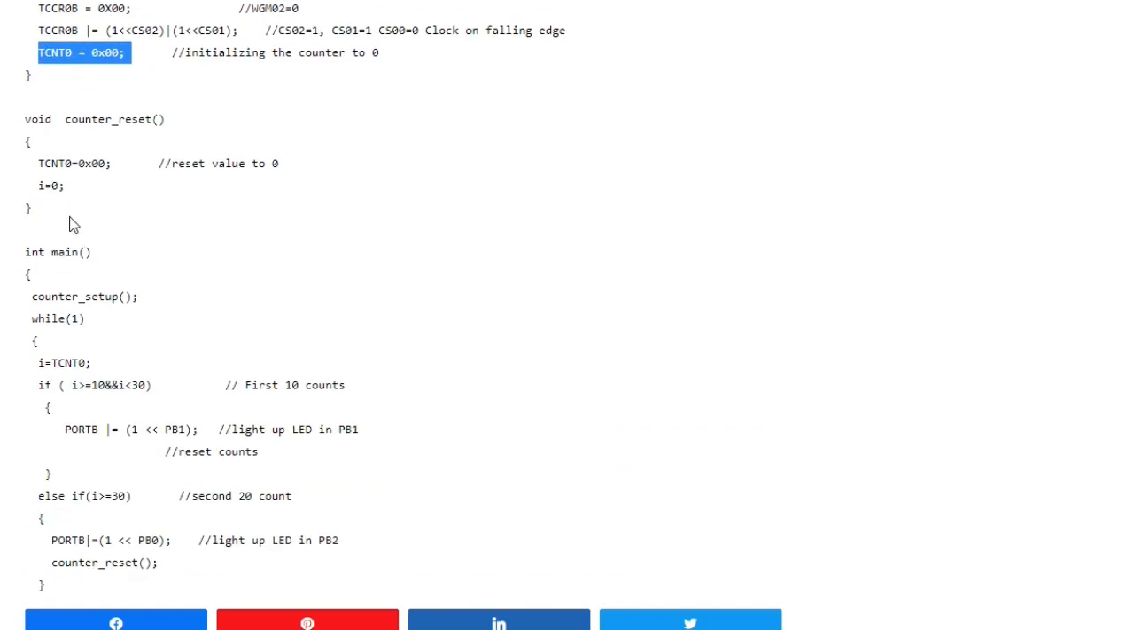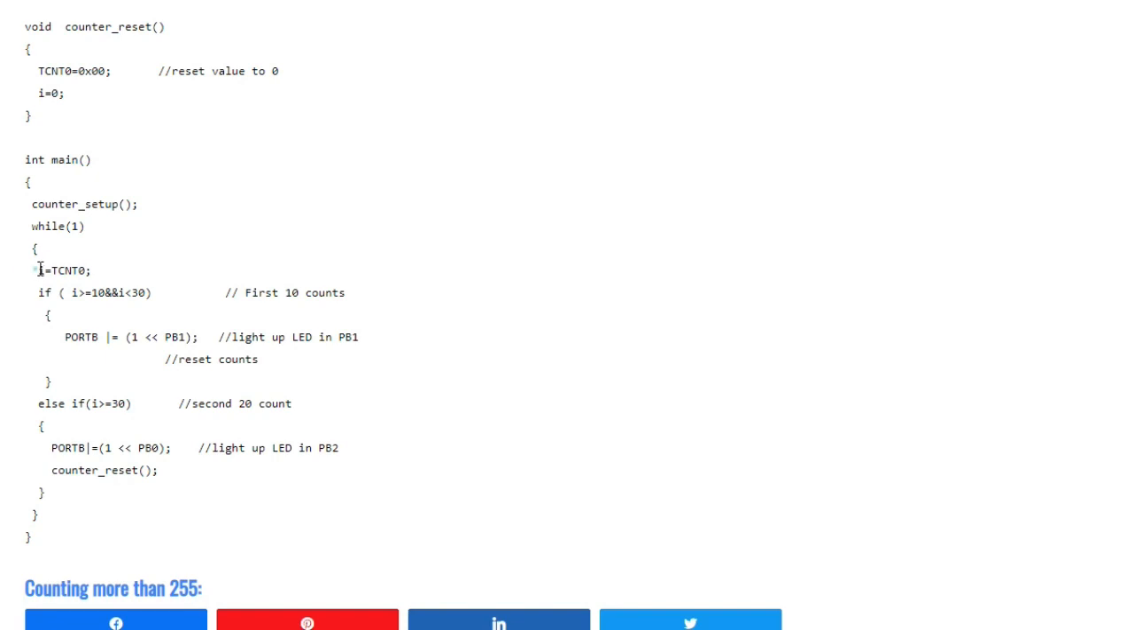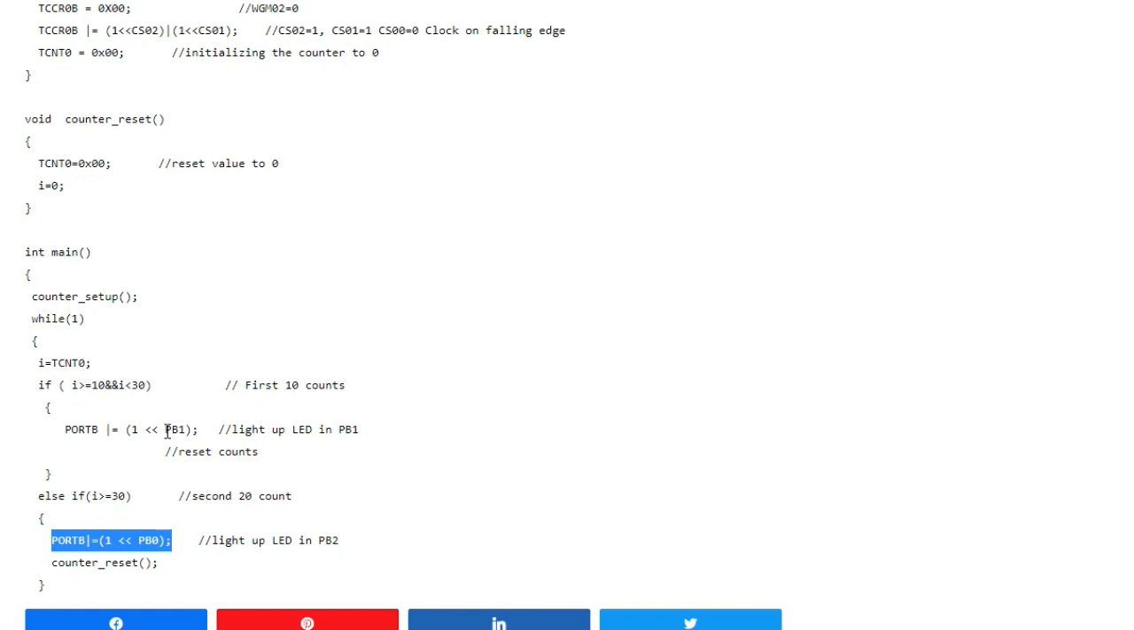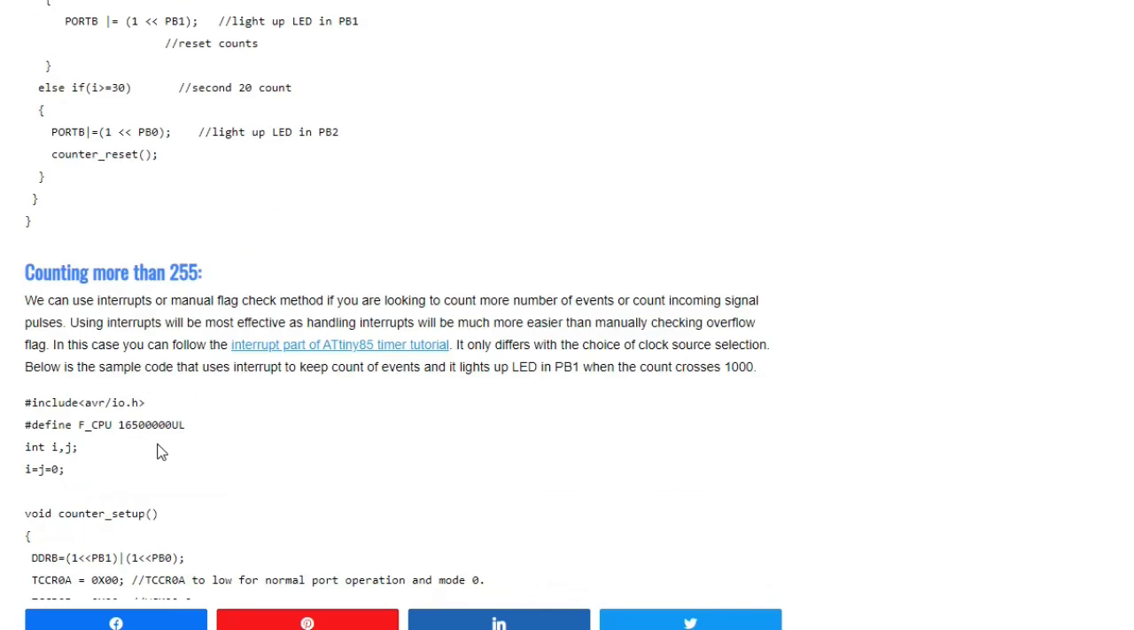What happens is we are periodically checking the TCNT0 register for the values, and when the value exceeds 10 and stays within 30, we are going to light up the LED which is connected to PB1. Remember the circuit diagram which we have seen earlier. And also, when the count in the TCNT0 register exceeds 30, we are going to light up the LED connected to the PB0 pin. So this is a simple counter example where we are not expecting the counter to exceed 255.